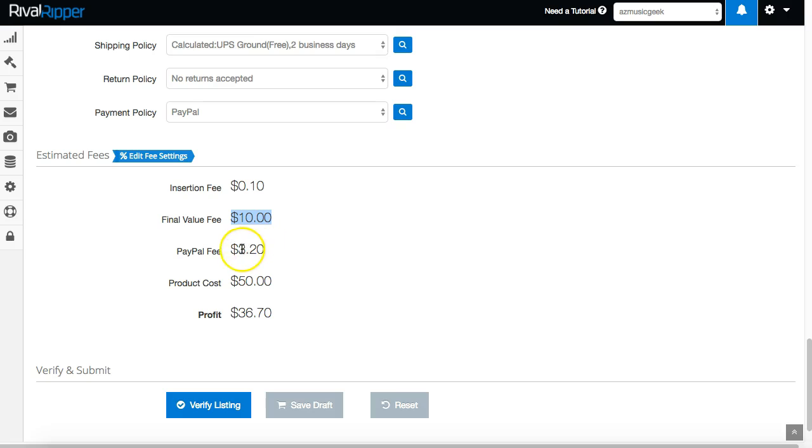It might be different depending on your account. Same for the PayPal fees. Those are all set in these global settings over here, so you can modify those if you need to. Again, these are all just estimates.